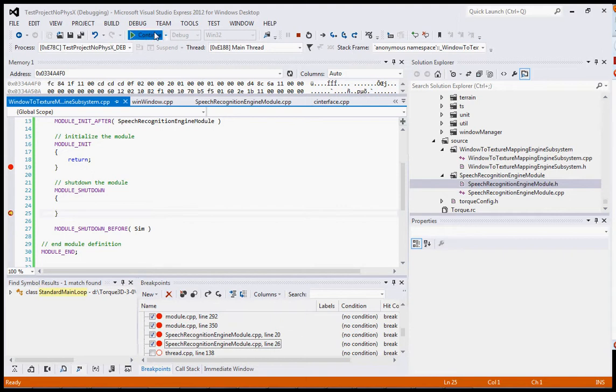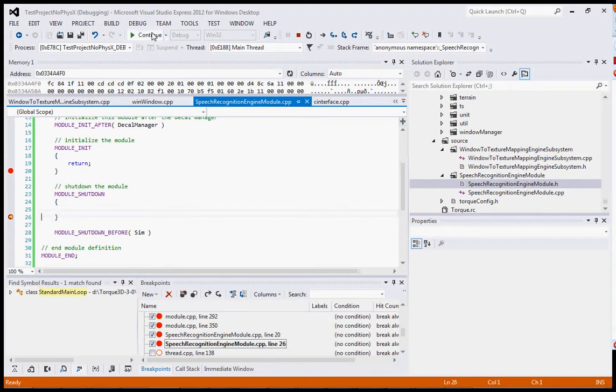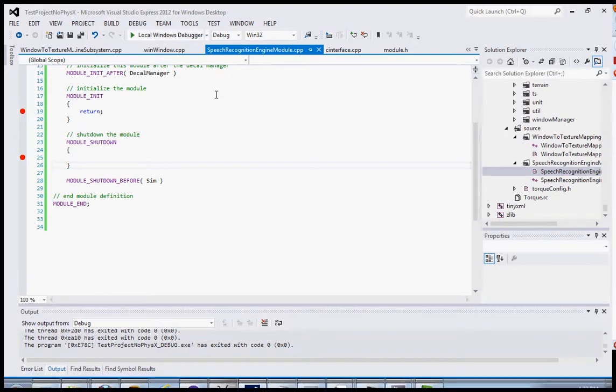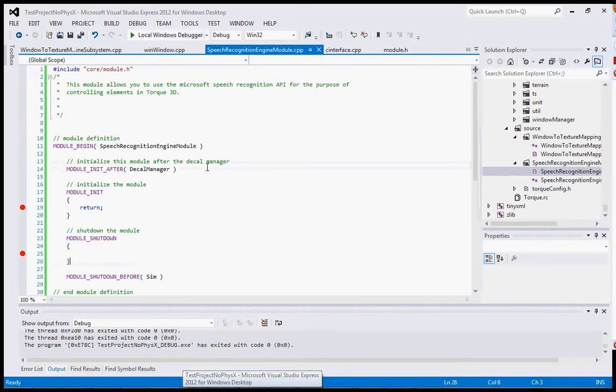Yeah. So that's a quick overview of the module creation process in Torque 3D. Since this engine has virtually no documentation, I'm sure this will be appreciated by somebody someday. But for right now, just for me. Okay, stopping the recording.